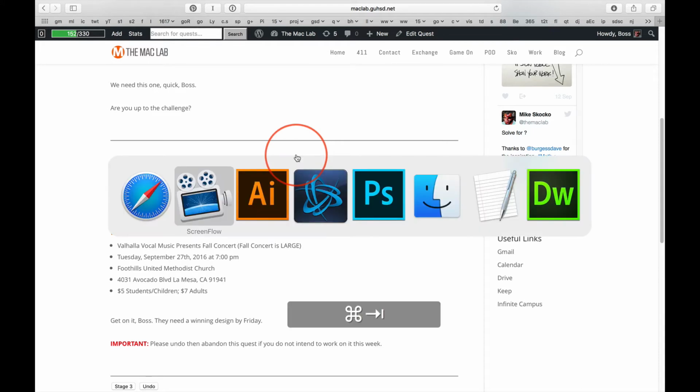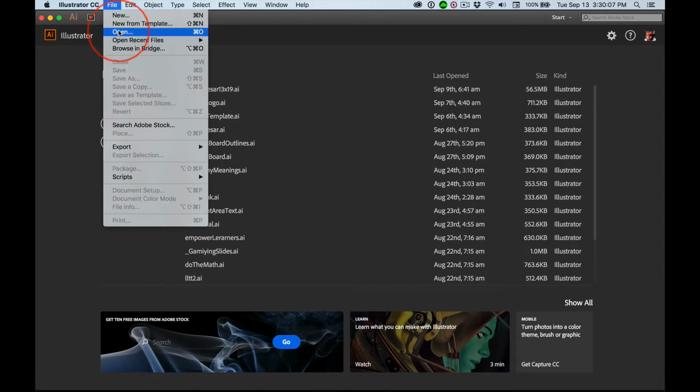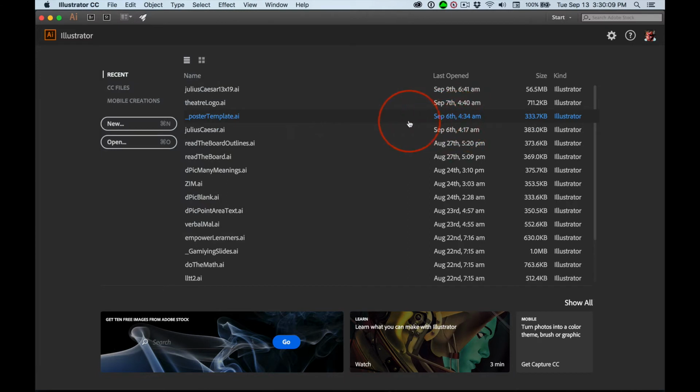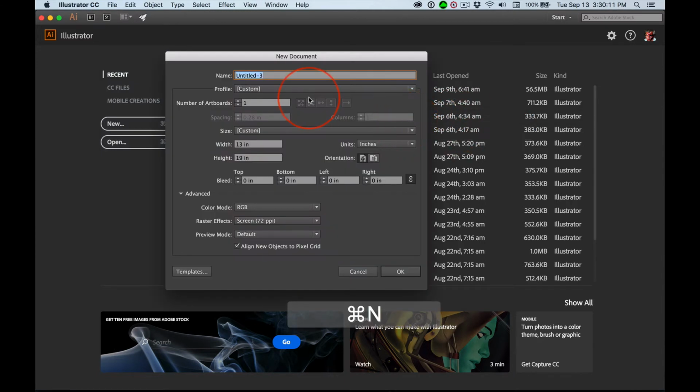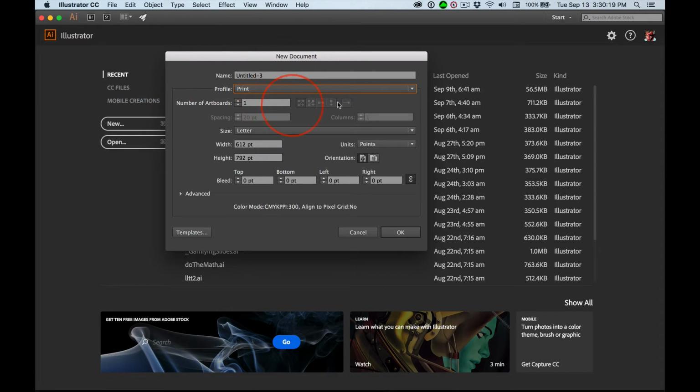So let's jump over to Illustrator and open up a new document. Command-N, click this button, File, New. I mean, my goodness, how many different ways can you do it? But Command-N is the quickest and easiest way. And let's just pretend that for whatever reason, you're seeing exactly what we don't want to be seeing.